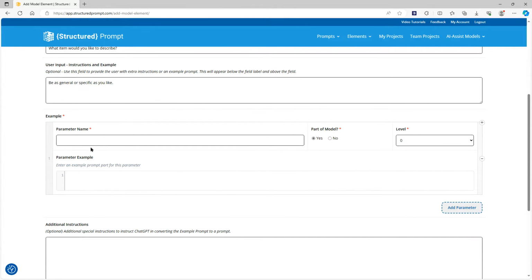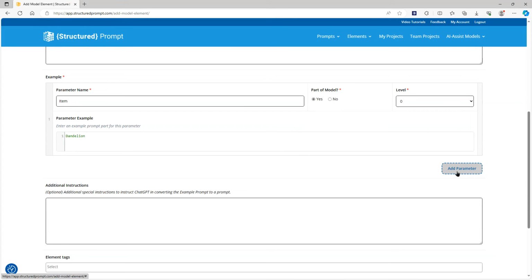Okay, so next we'll define our example, and our parameter name for the top level parameter, which is level 0, is going to be item. And in this case, the parameter example is dandelion. So I chose that because we want something pretty specific. If we say flower, it's going to give a bunch of vague descriptions that all flowers have in common. So we want something kind of unique and specific. So I chose dandelion in this case.